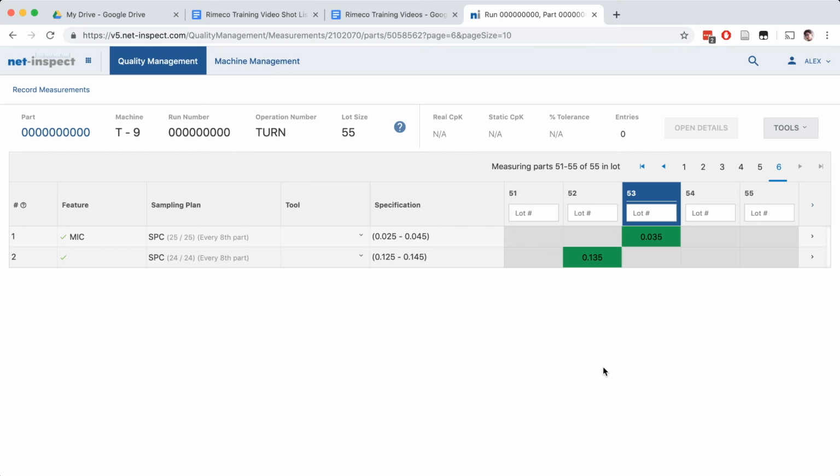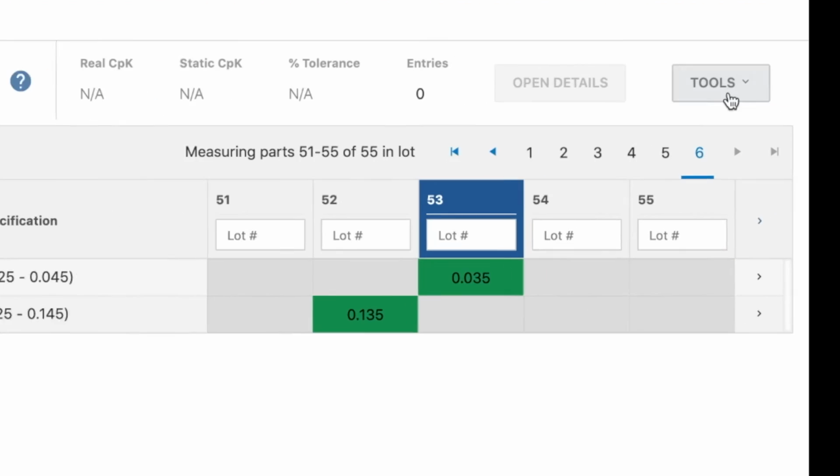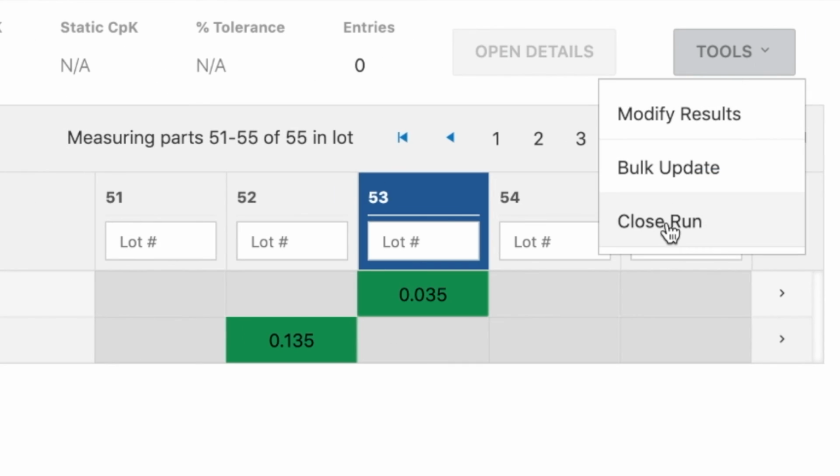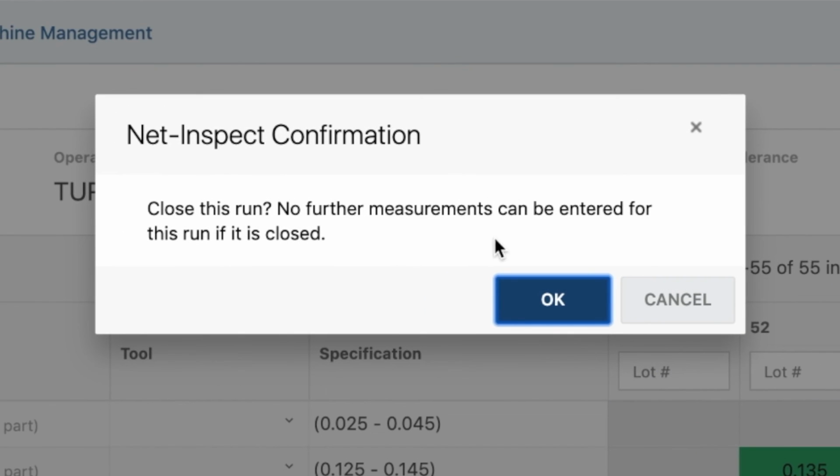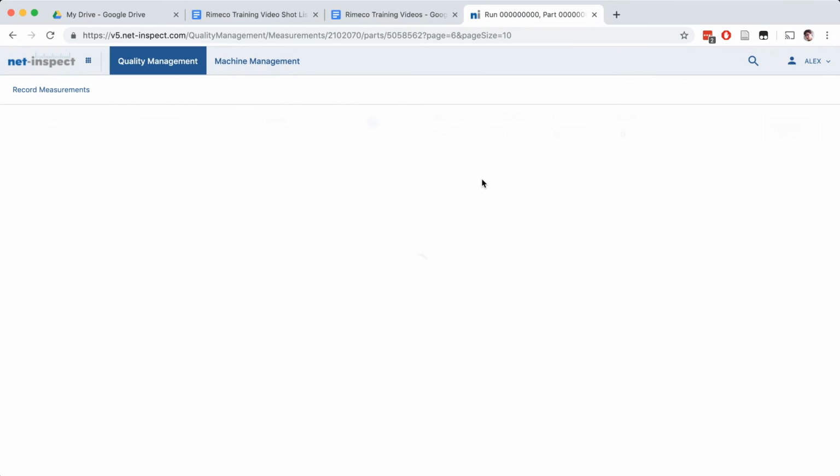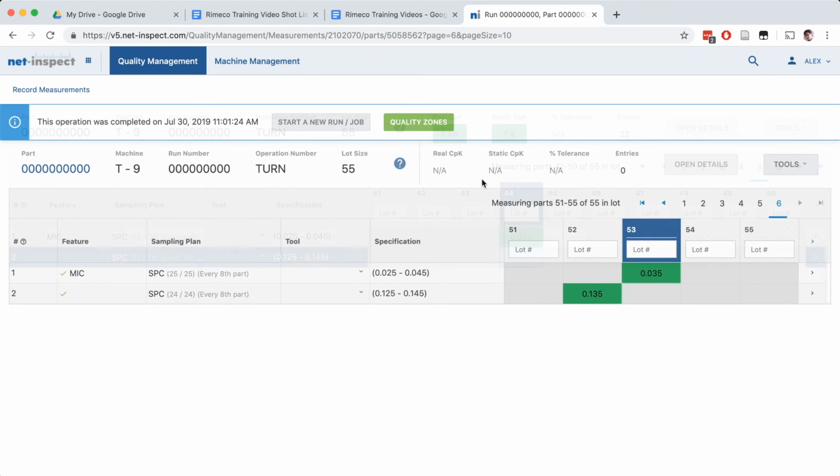Once you've filled in all the data, just click on Tools, then click Close Run. Remember that all parts, even bad ones, must be entered into NetInspect before you can close the run.